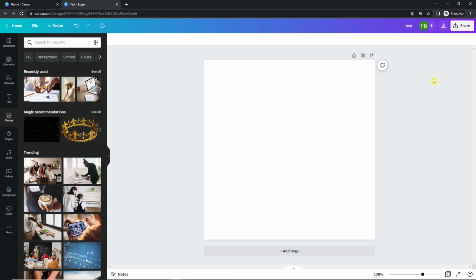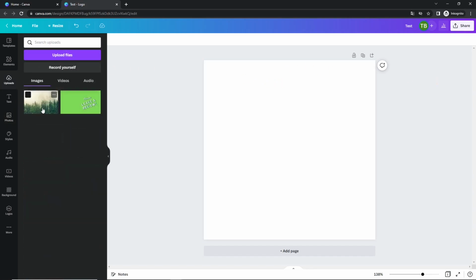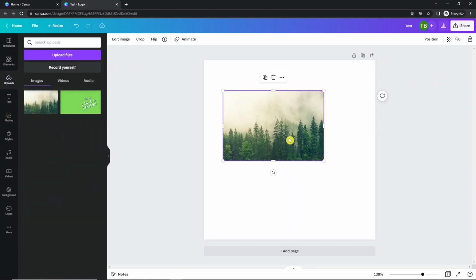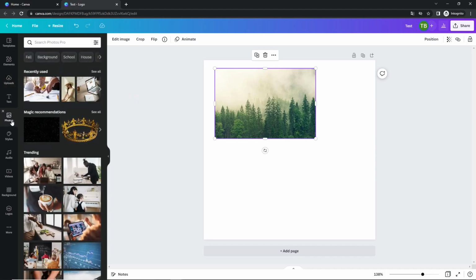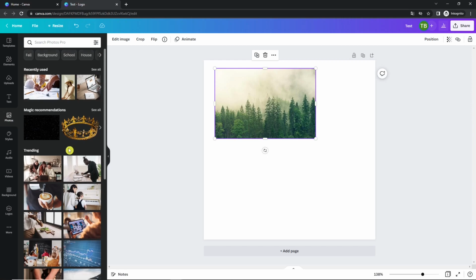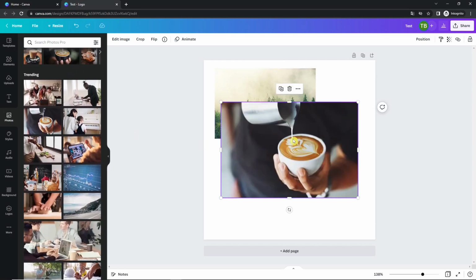Now I want to talk about filters and effects. That's why I already uploaded a picture here, because it's only possible to use filters and effects for images and uploads. So an upload would be this in my upload folder, and a photo would be in the photo section, for example like this, like a real camera picture.